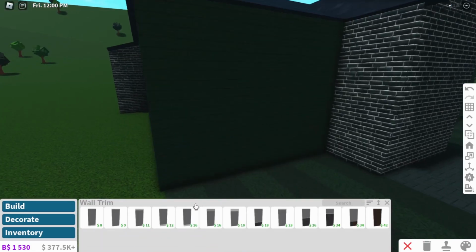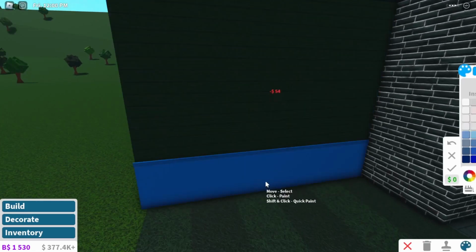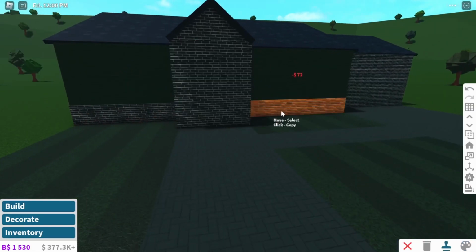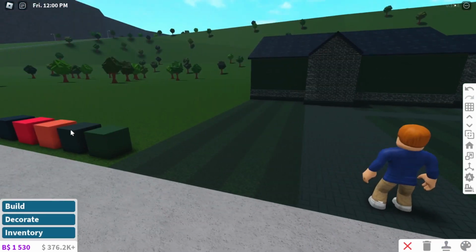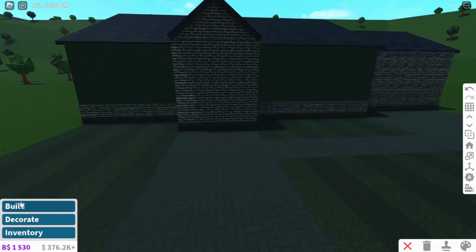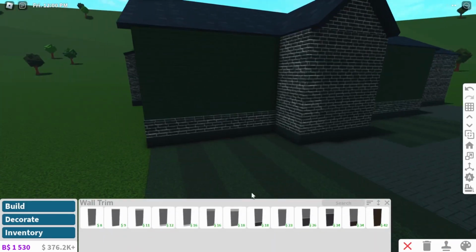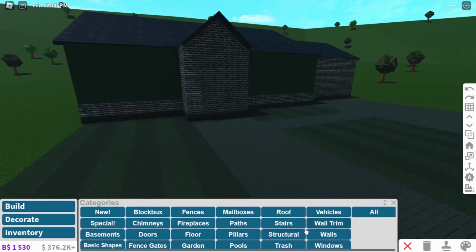And then, I think some wall trim will definitely help. Let's go ahead and get some wall trim. Should we just do brick, maybe, for that? I also went ahead and took this tall, flat baseboard with our dark green color over here, and I copied that all along the house. Just gives it another layer of detail. Yeah, I think that's good for wall trim.